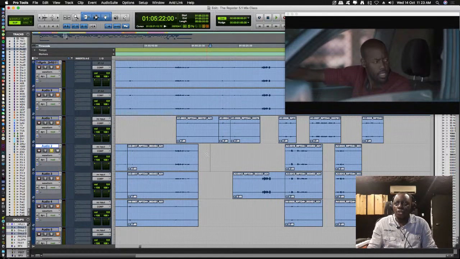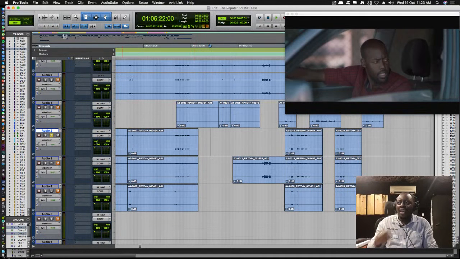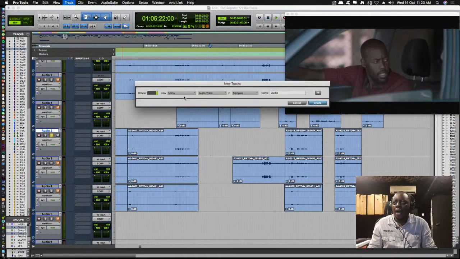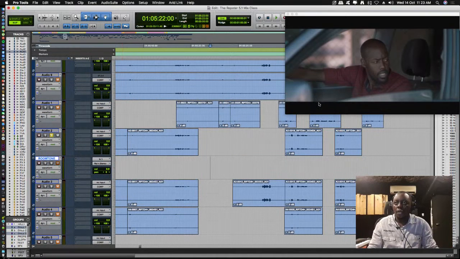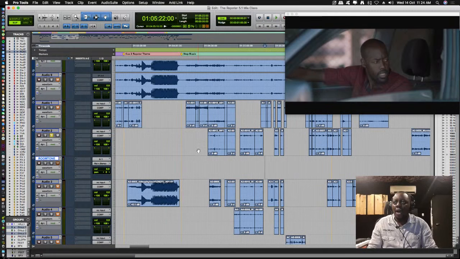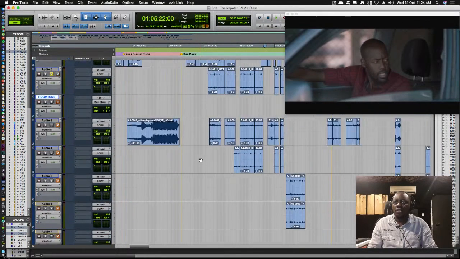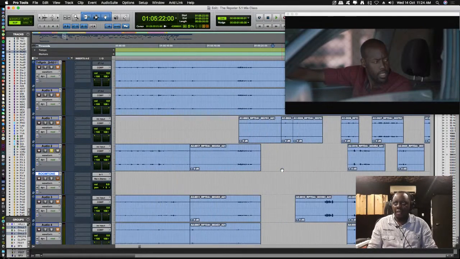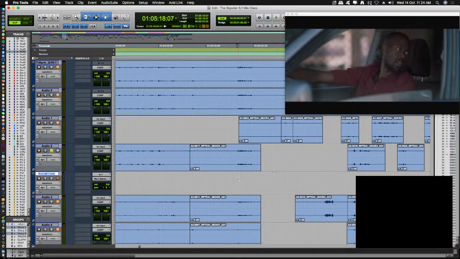So what you would want to do is you would create another track below, and it's of course a mono track. You'd create an audio track below, and we're going to call that track room tone. In this case, we did not get a room tone file. So sometimes you may have a scenario where the production mixer maybe forgot to record room tone.